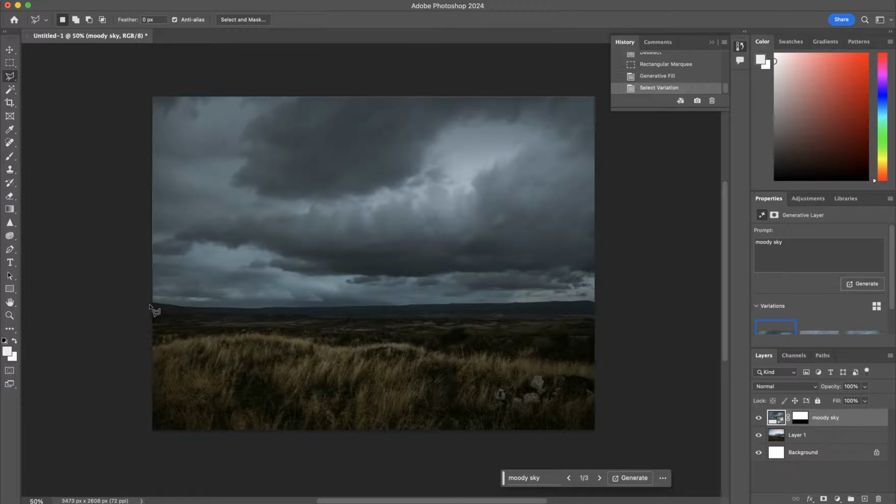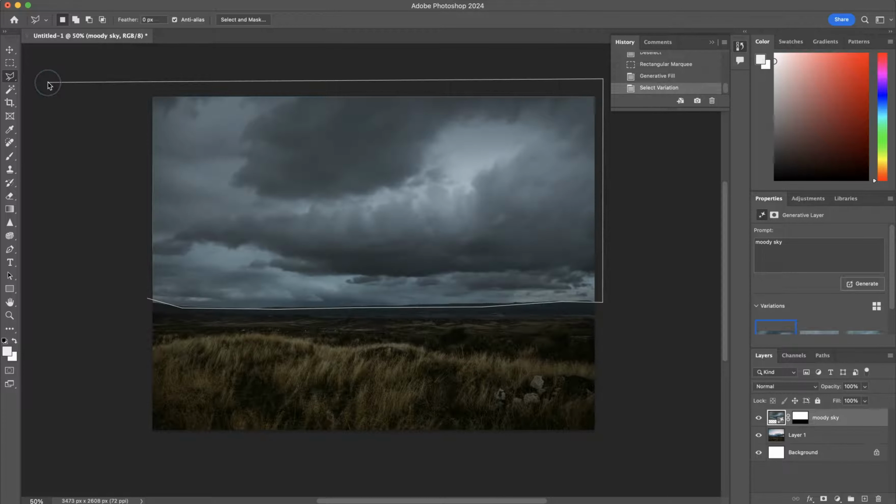Using the Polygonal Lasso tool, we can click on various sections of the photograph to create a selection. As we complete the shape by moving the mouse cursor to close it, a circle appears next to our cursor, indicating the closure of the selection.